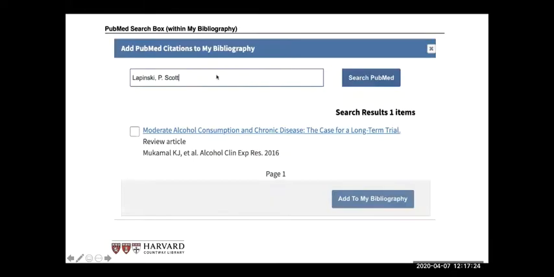If I do want to search PubMed first, I can click on that, let's add a citation from PubMed. And then I'm presented with this little search box. I have it magnified here on this particular screen. I could type in the author's name, and then I can find a recent publication by this particular author.